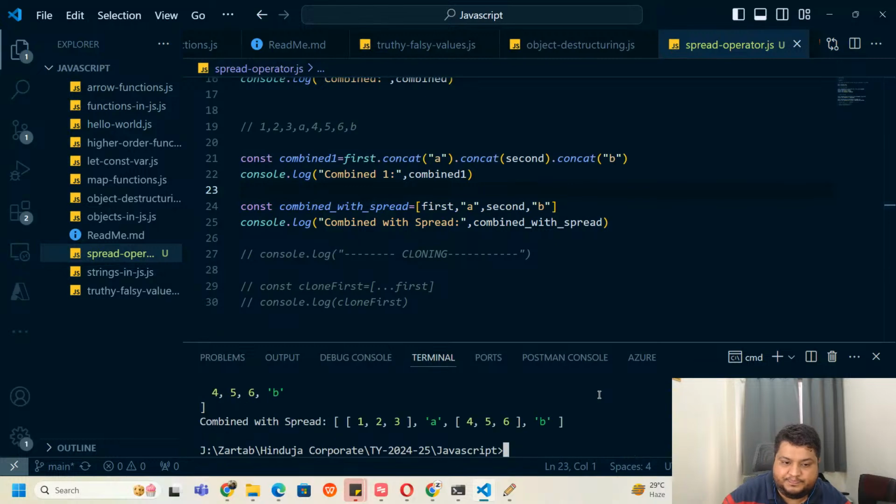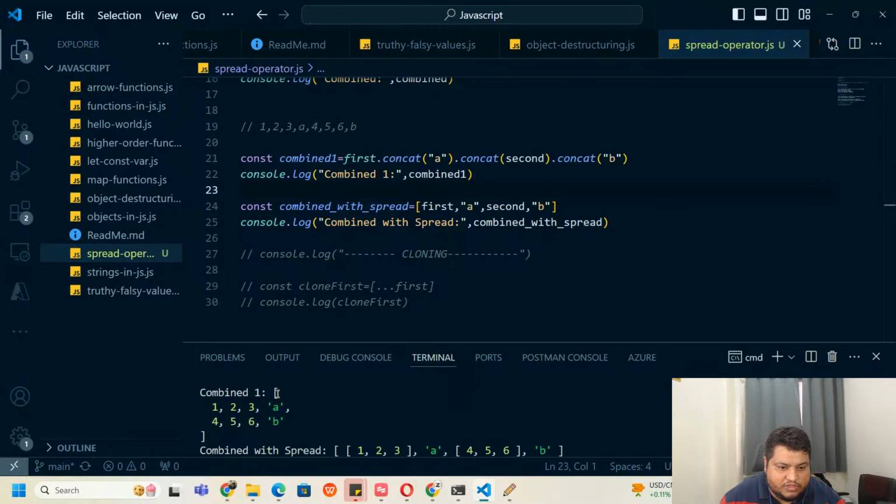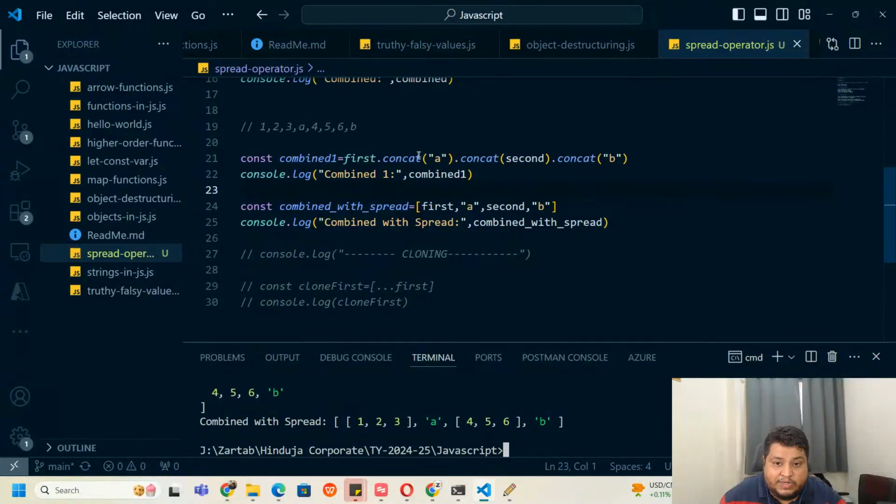So this time what happened? Let's see the output. When I combined it with spread, can you see this was the main array, but inside all were elements. The problem was that when I used it the second way, when I said first and second, I got the whole array, then the keyword A, then the whole second array, and then the B. I didn't want the array. I wanted the elements of the array.